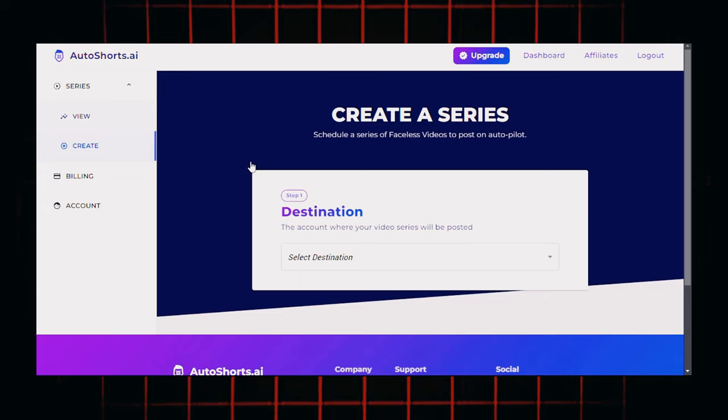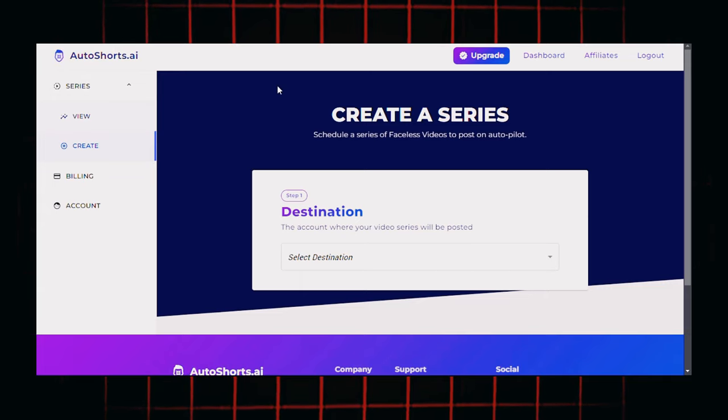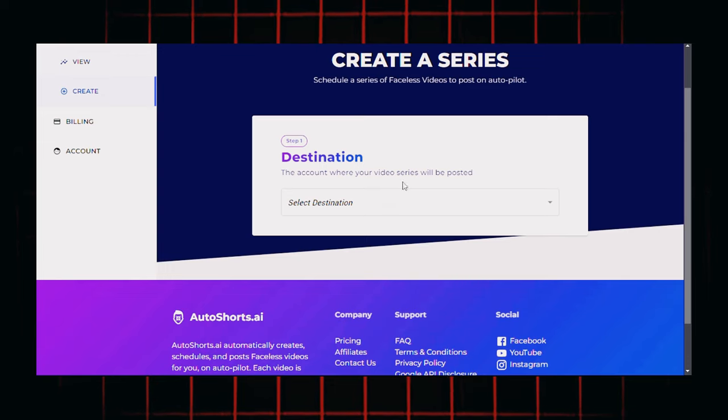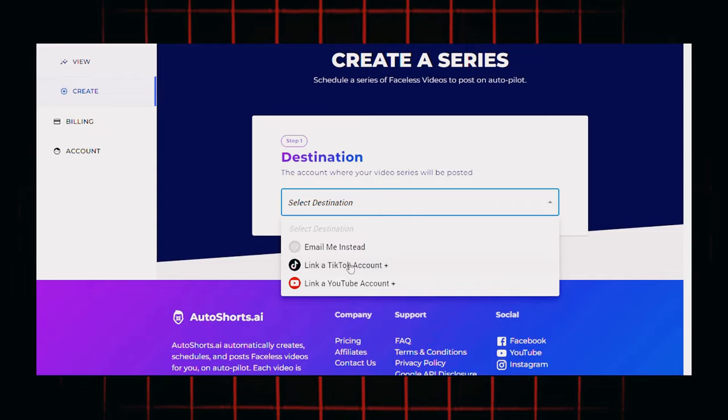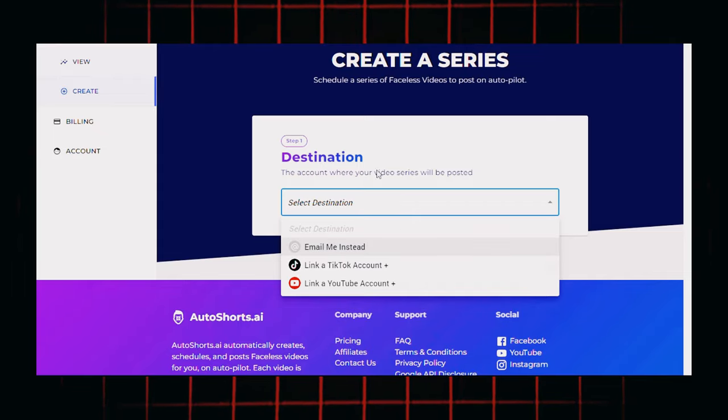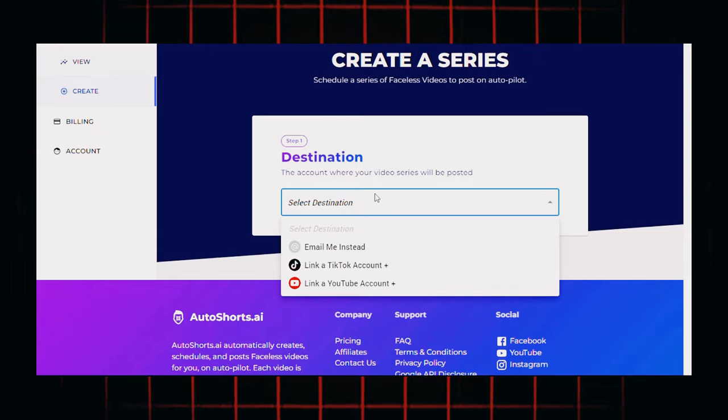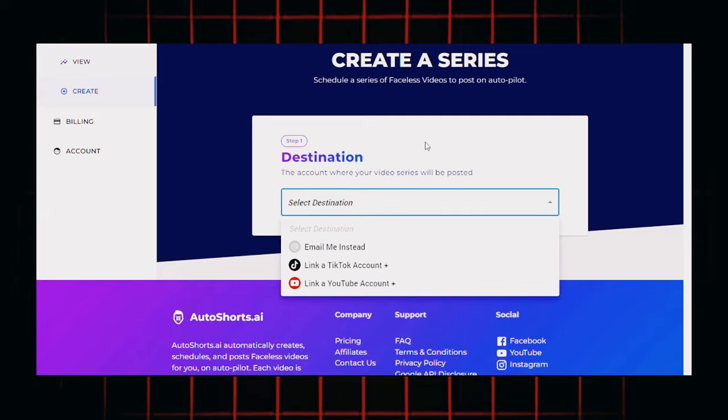Next, we need to select the destination. This is the platform we want our videos to be posted on. If you click here, you can see that there are only two platforms in the meantime, which is TikTok and YouTube. But you also have the option to download the video and upload it manually by using your email. For this example, I will select TikTok.